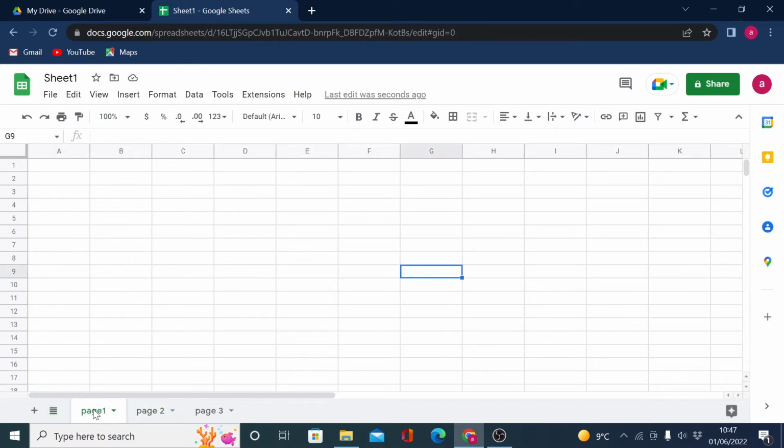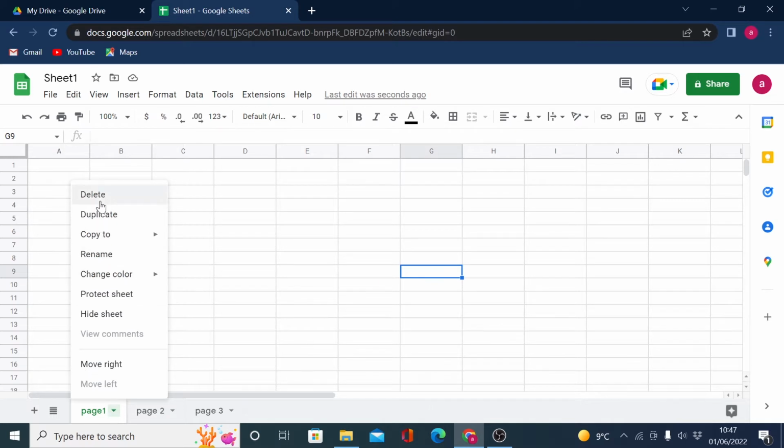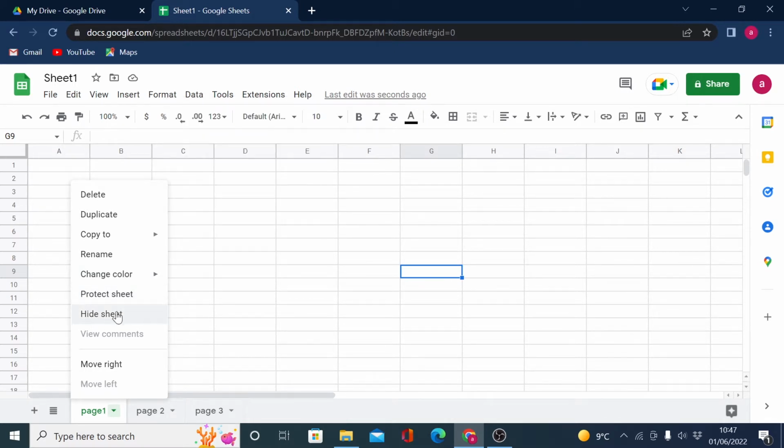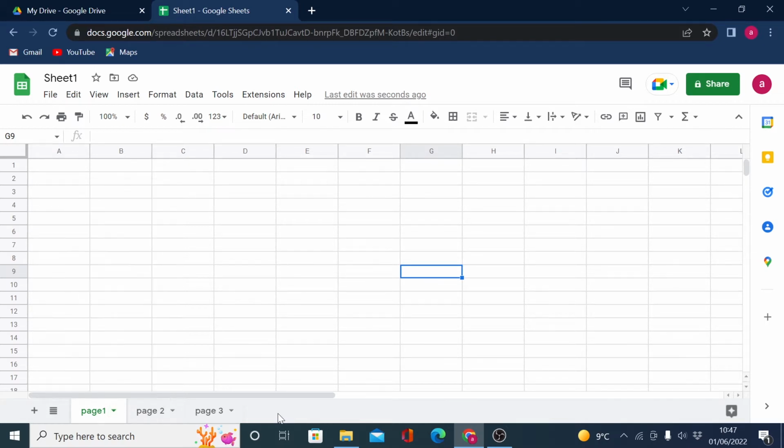You can also simply just click on it, and then you also have a drop down right here where you can delete, duplicate, copy, rename, change the color of a particular sheet, or hide the sheet if you would like to hide it as well, and you can move the positions. Okay, if you have any comments, you'll be able to see comments right here as well.